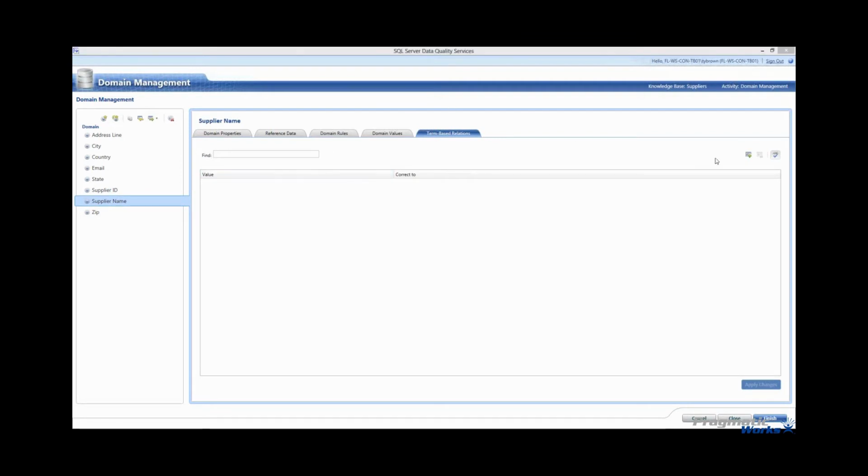So for this example here, I'm going to add one. And we'll see this a lot. The data comes in, something maybe "CO." That you want to actually spell out "company" for that one. So we'll do company here. So when data comes in the supplier name field, and there's a string here that says "CO.", every time you see that, it's going to change to company. So that's the whole point of a term-based relation.